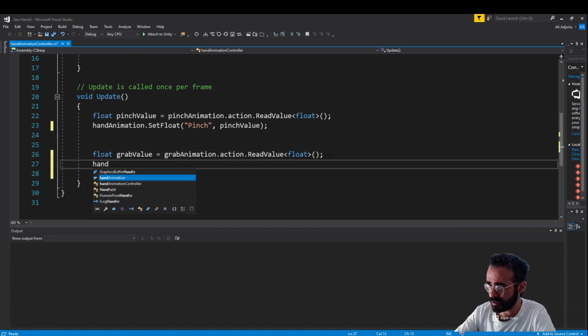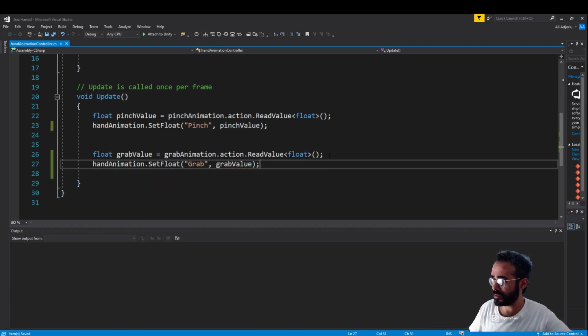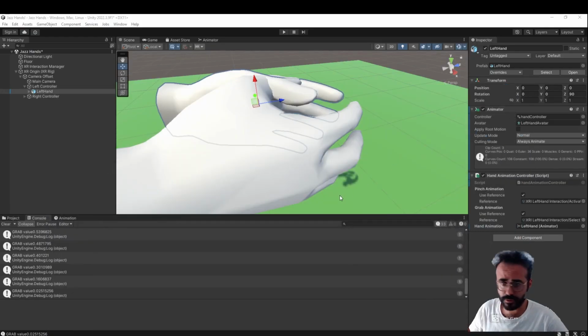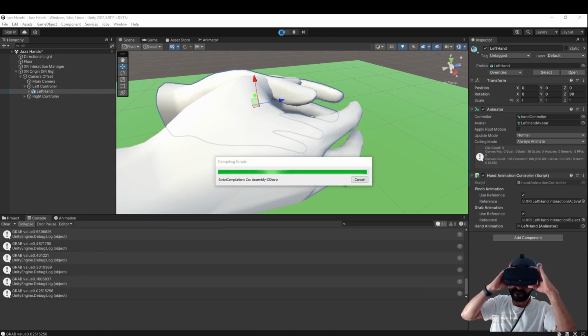And over here we're gonna say hand animation, set float of this one, and I think we call it Grab with a capital G, and this one should be the grab value. Boom. There we go. Now the hour of truth. Let's see if it works. Have I saved? Yes, Control S. You have to always make sure to Control S your scripts. Otherwise, when you press play, nothing is working and you panic. What's going on? Let's see if that left controller is doing stuff now.